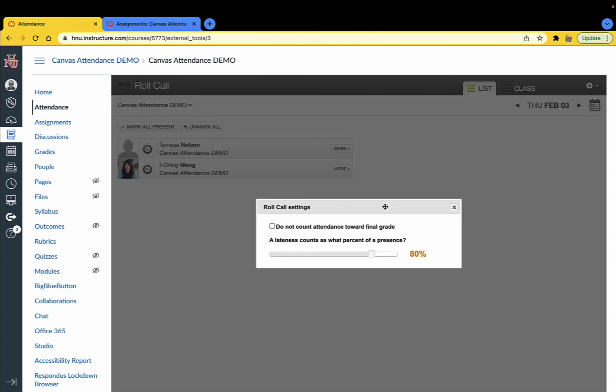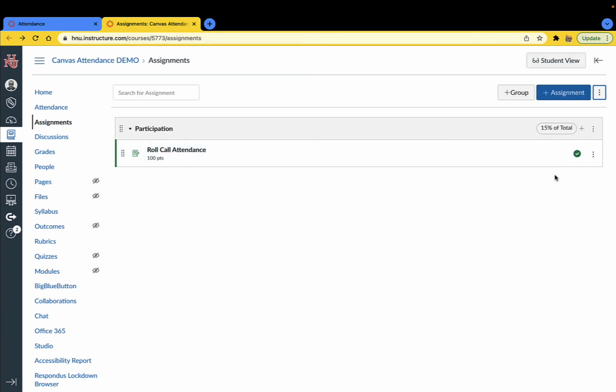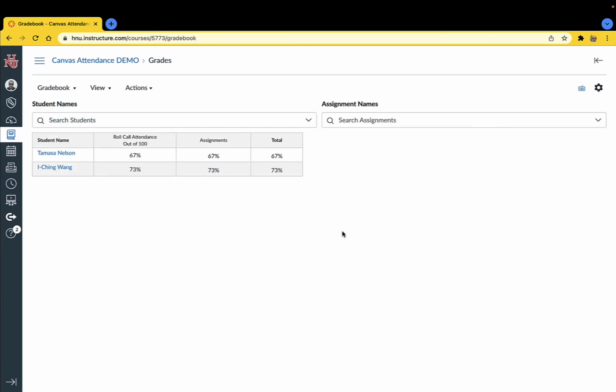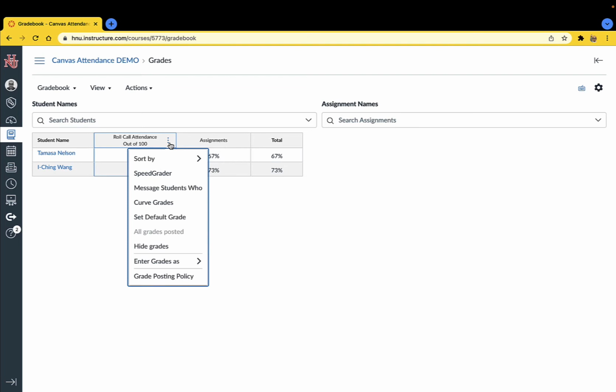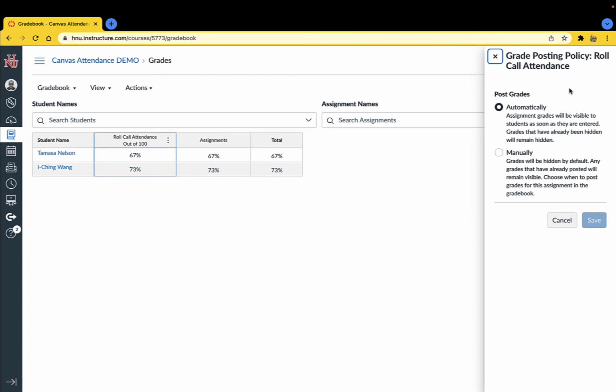However, if they're late 10 times out of the 10 times, then they'll only receive 80% of that 15% total grade. Make sense? The last thing I'd like to mention is the grade posting policy. By default, students are able to see their roll call attendance within the speed grader. If I click on these three little dots, however, in the roll call attendance column, I'll get some options for visibility. At the very bottom, we have the grade posting policy, and here we see two options: post grades automatically or post grades manually.